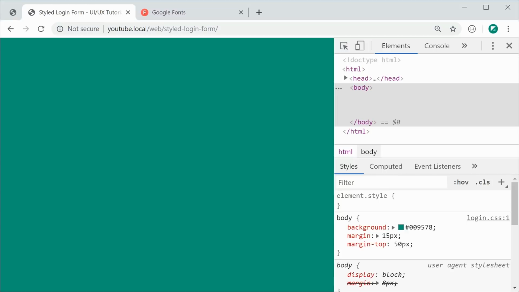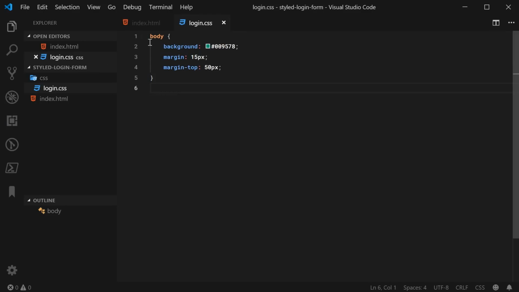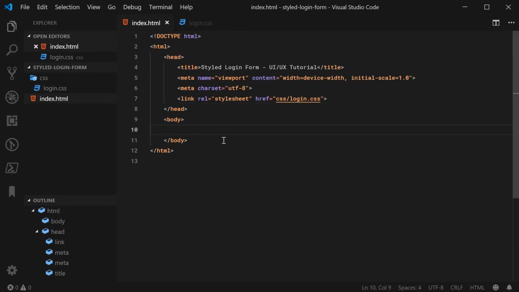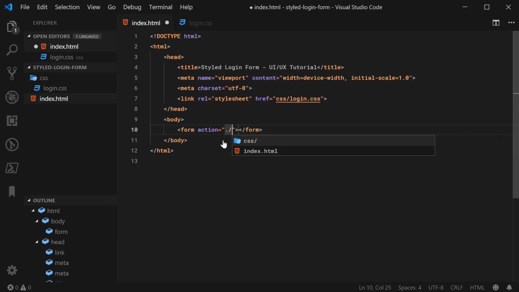We can go back inside here, and we can begin work on the actual HTML for the login form. So we're going to be creating a new form element. So let's go down here. I'm going to say form. The action can be just going back to the same page. The method, of course, will be up to you. Most likely post, I hope.